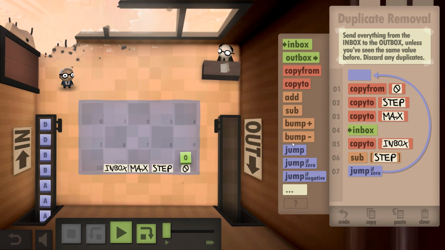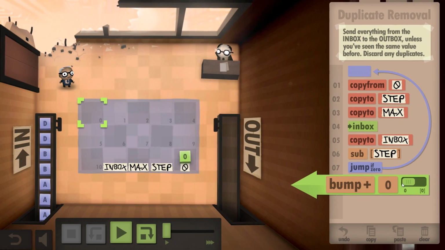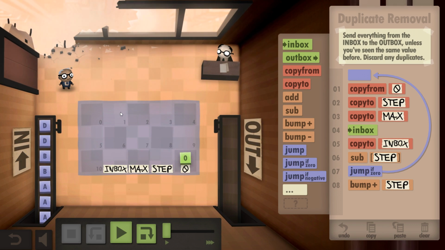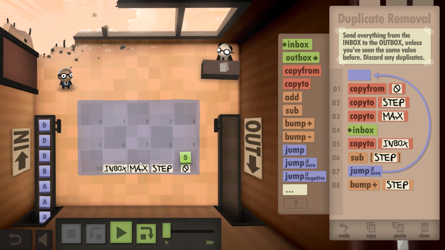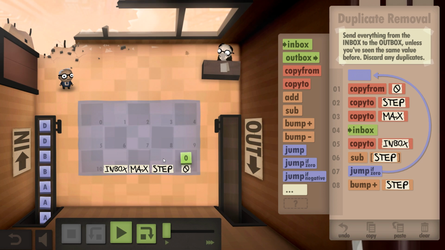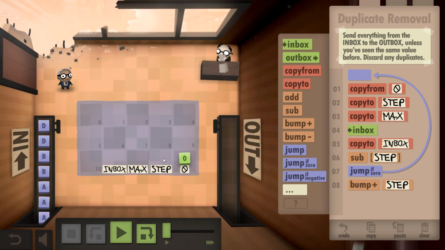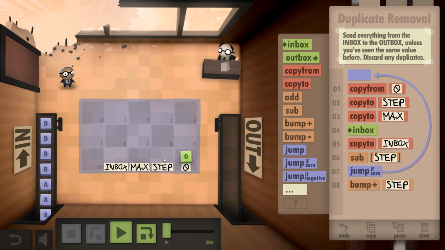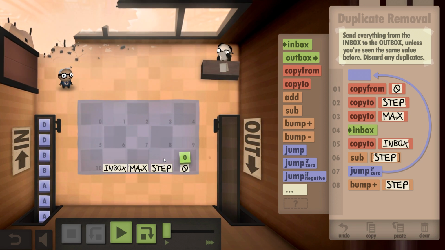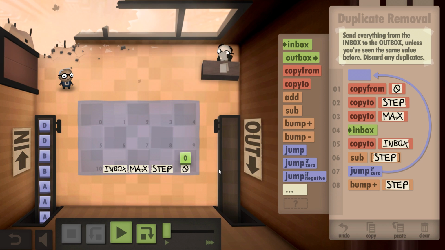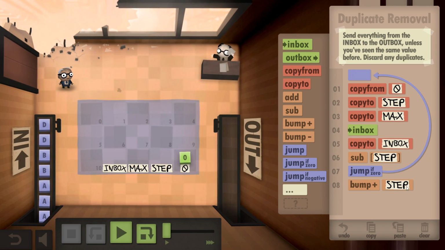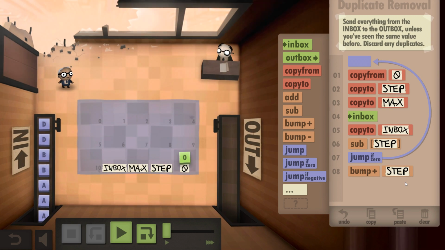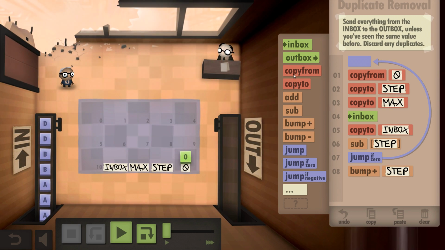I think this is where I bump up step. So I bump up step to the next thing, and then I need to check that versus max. So now I have an increased step, and I'm going to subtract. Do I need to pick up max first? I think I want to, yeah.